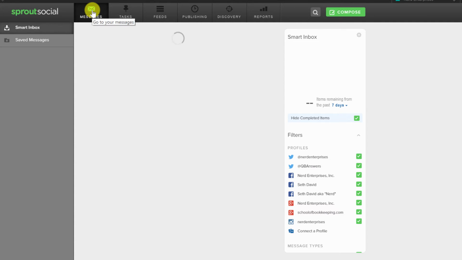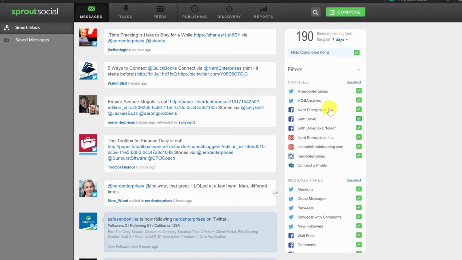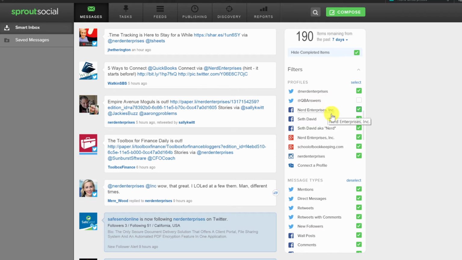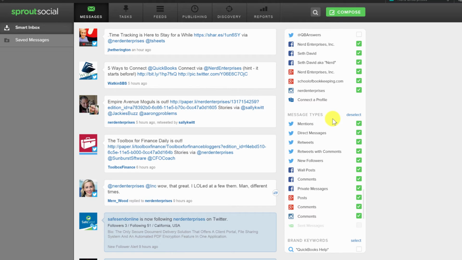And Sprout Social has what they call their Smart Inbox. And what I love about this is alongside on my right here, I can be very specific and choose which networks I'm engaging on. So I can get rid of, let's say, QB Answers. It's a Twitter account I created a while ago as kind of an experiment, so it's not active.